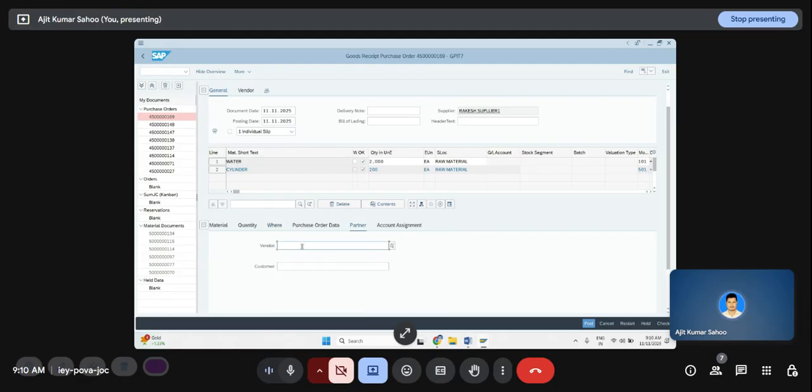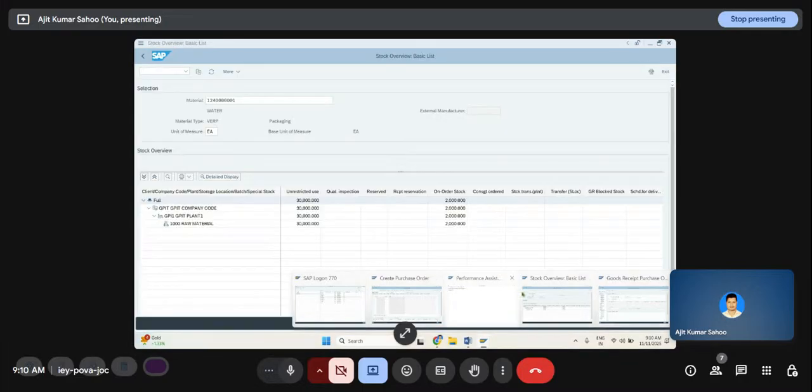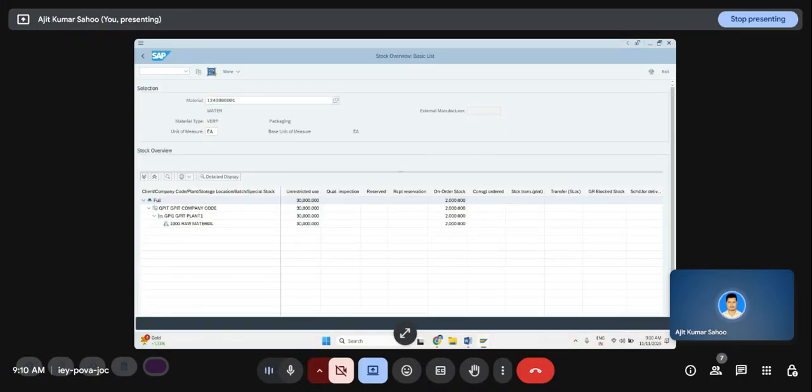Go for the partner, put here the vendor number, click enter. Now click on item OK. Click on check. It is fine. Now you can post the document. It is done. Goods receipt done, right? So if you go for the stock check, so these are the previous stock. So now this much quantity has been received.